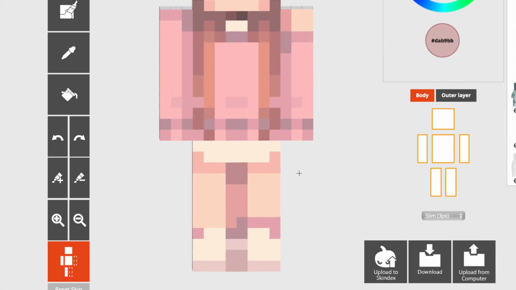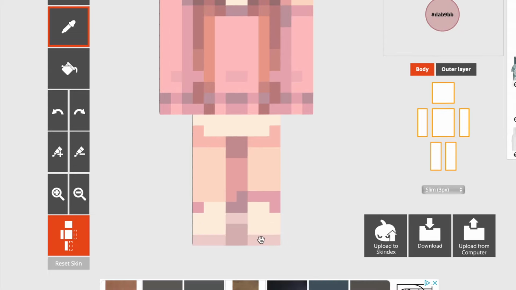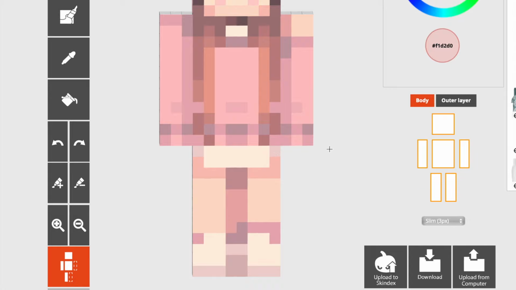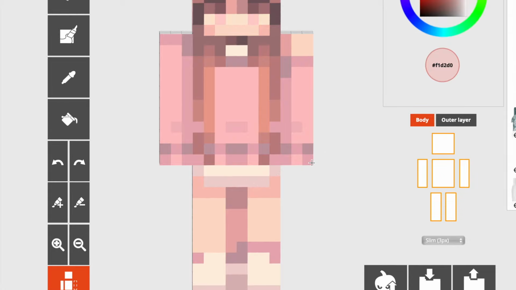And there we go, we have shoes, and I think that's the front finished. And now it's just time to wrap it all around the whole skin area.